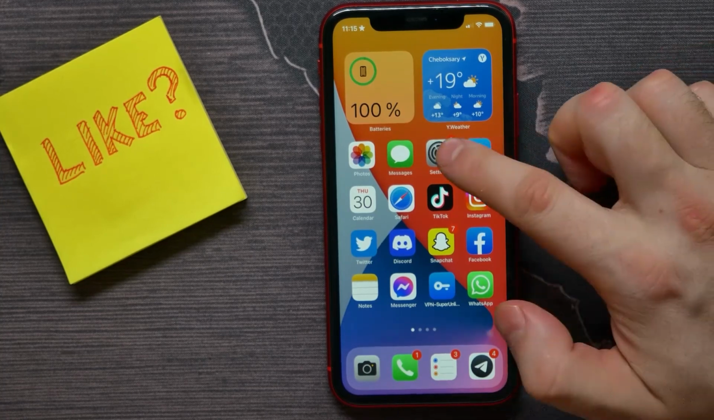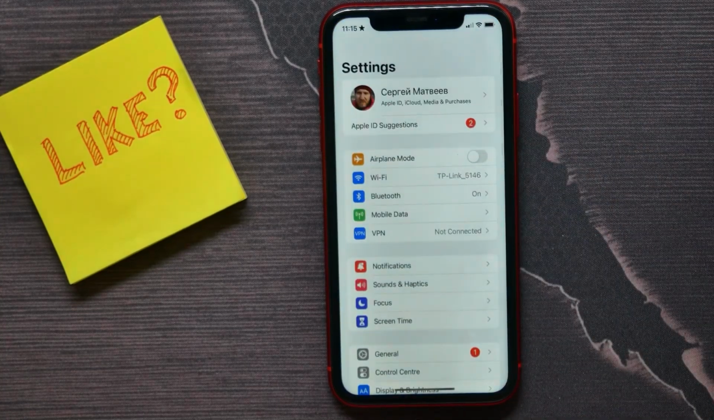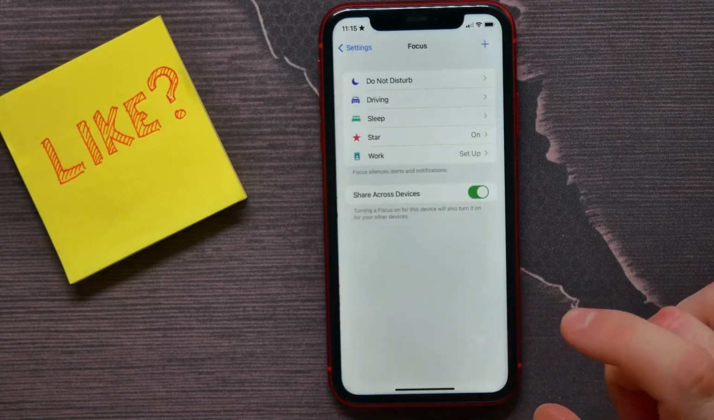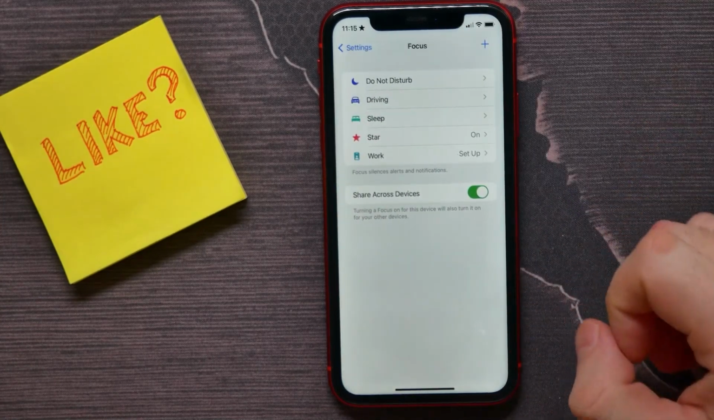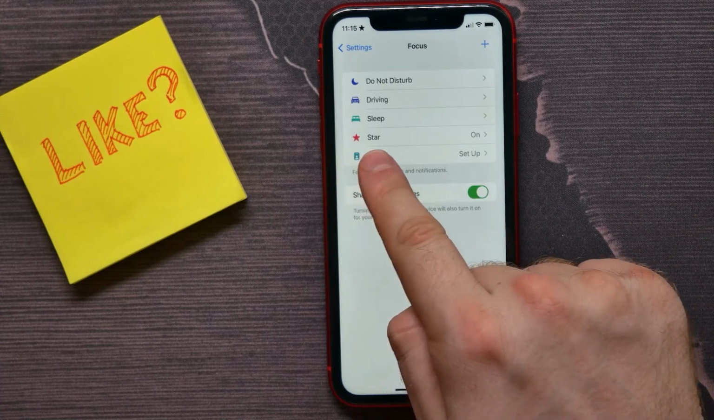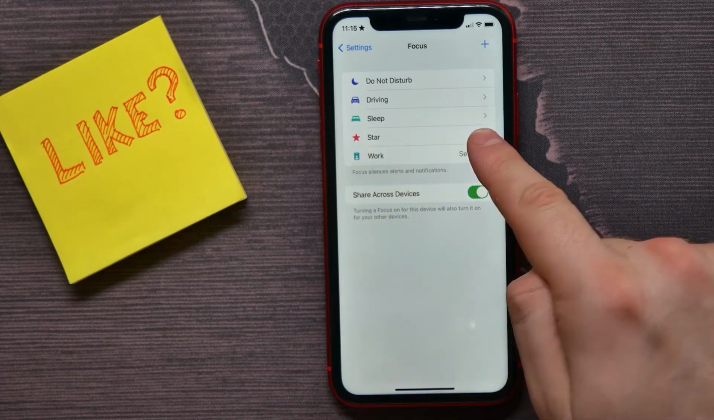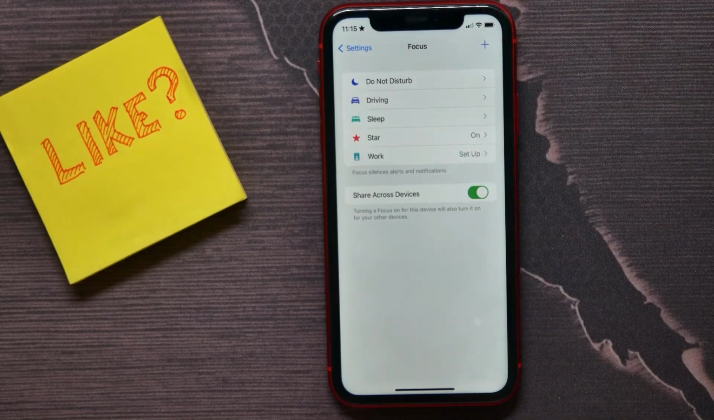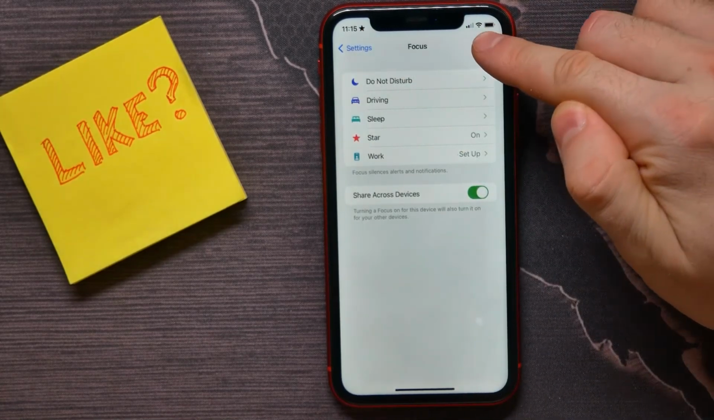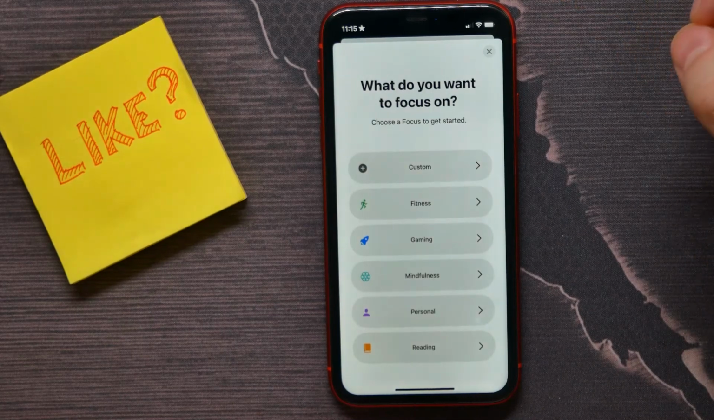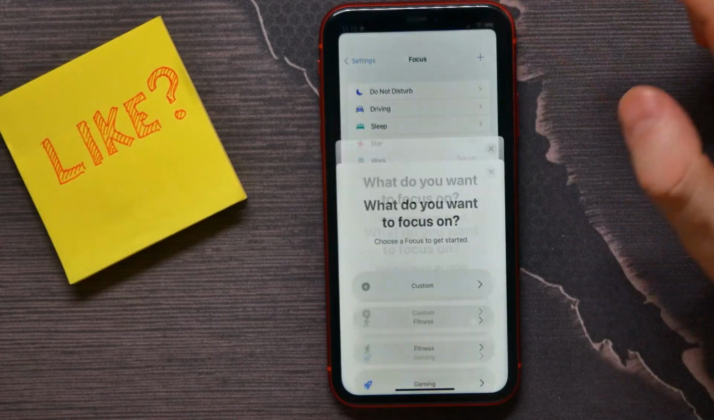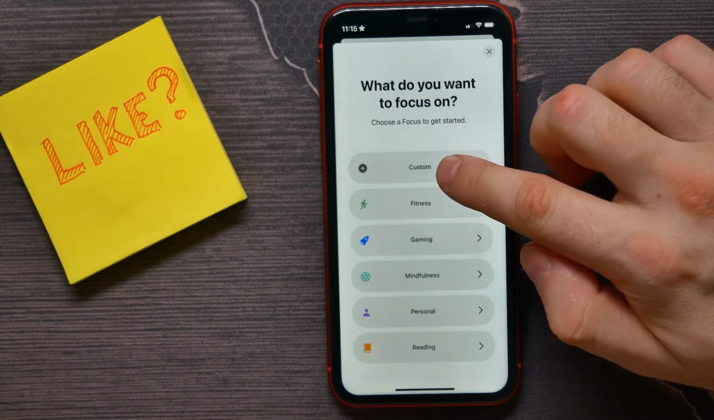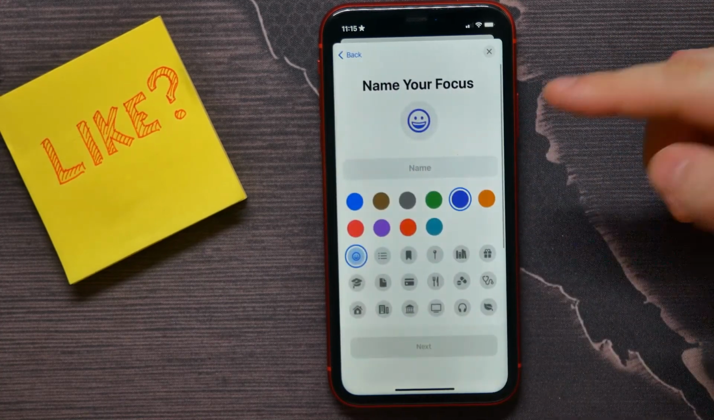First, open up your settings and go into your focus mode settings. Here I've got the star focus mode. Its focus mode displays right there in the status bar, so I can add another mode there. I just tap on the plus sign at the top right end, and here I need to select custom.